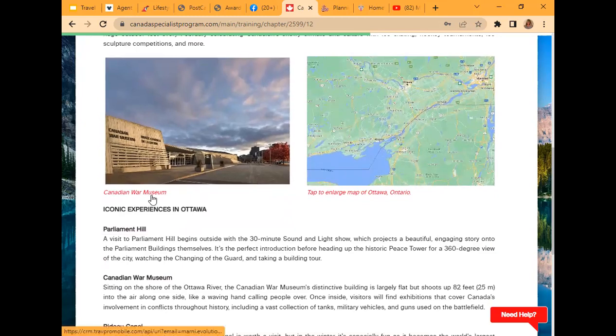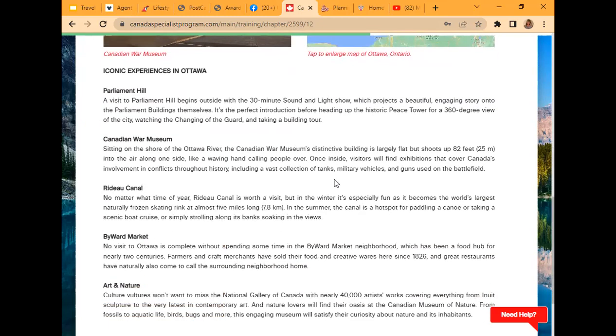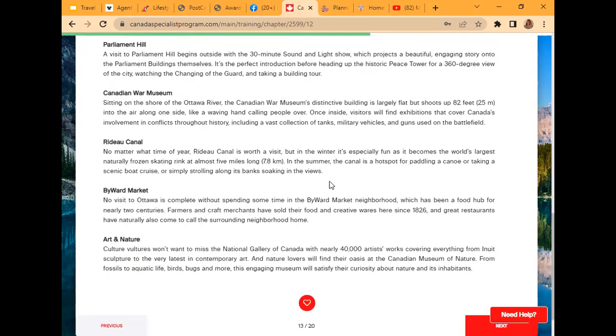You have the Canadian War Museum here. Things to do in Ottawa, Parliament Hill. A visit to Parliament Hill begins outside with a 30-minute sound and light show. It projects a beautiful, engaging story onto the Parliament buildings themselves. It's a perfect introduction before heading up into the historic Peace Tower for a 360-degree view of the city, watching the changing of the guard, and taking a building tour.